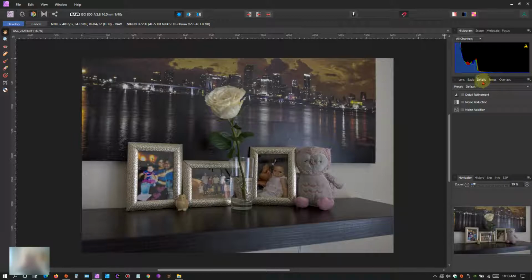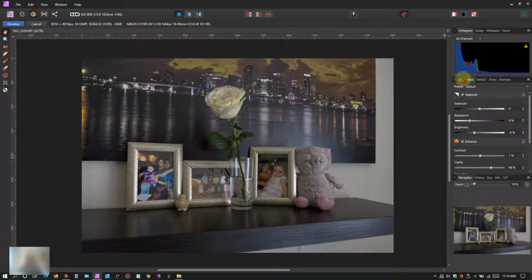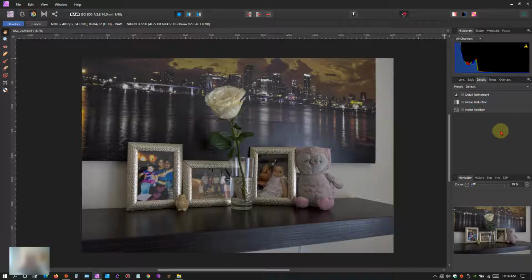I'm going to go to Detail tabs. We were in basic mode. This is lens mode. I'm going to go to Detail. I'm going to go to Noise. Luminance. I'm going to do about, I want to do about 18%. And color, I'm going to do about 18%.